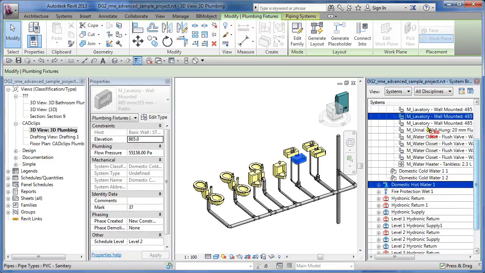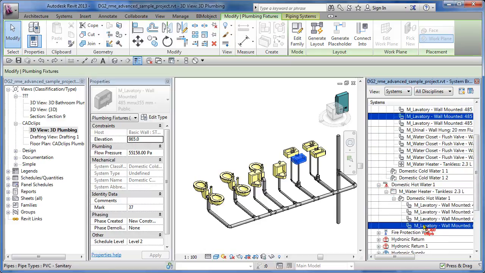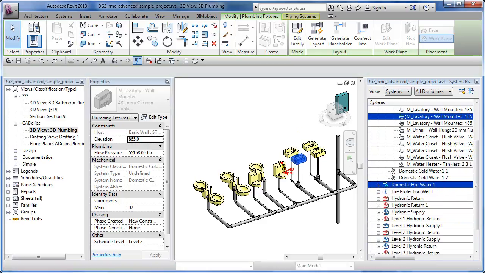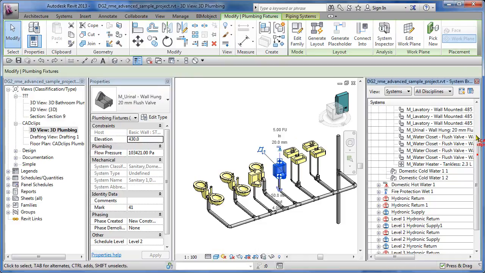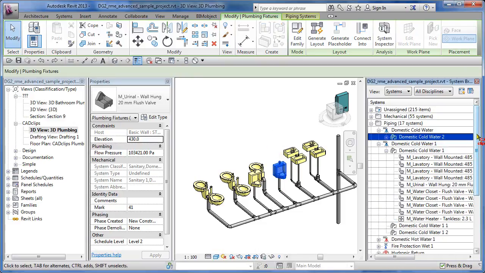So as I pick this lavatory, you'll see that it actually highlights where it resides in other categories, which is really nice. So if I pick on this guy once again, he's going to highlight in here, but it's bidirectional, I believe. He's going to highlight up here. So he's kind of sitting in his own system.